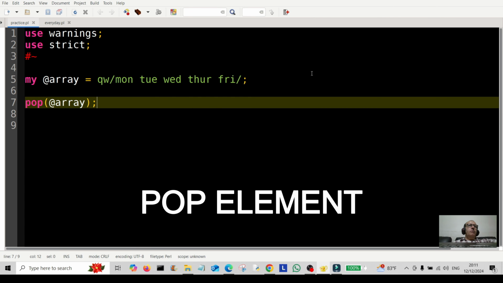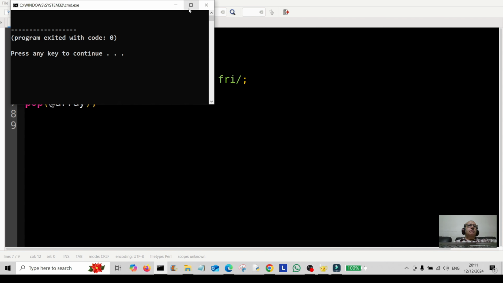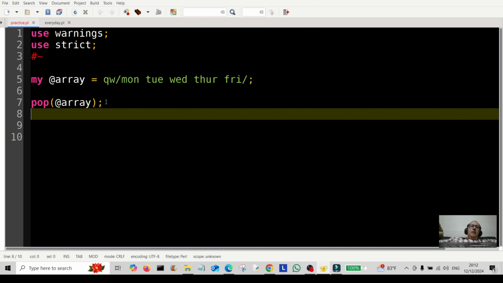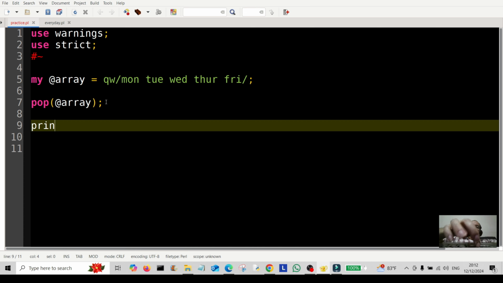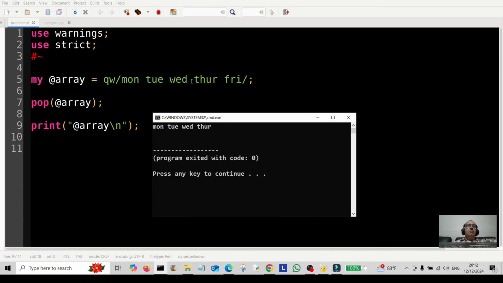Okay, we're going to remove an element from the array. We're going to use the pop, and I'll just run it. Pop array. So what we have to do here, we have to print out the array. And this pop method will pop off the last element. Okay, so it's popped off the last element there, Monday, Tuesday, Wednesday, Thursday, Friday, and it's popped off the last element.